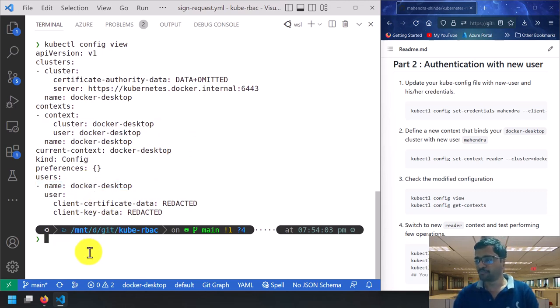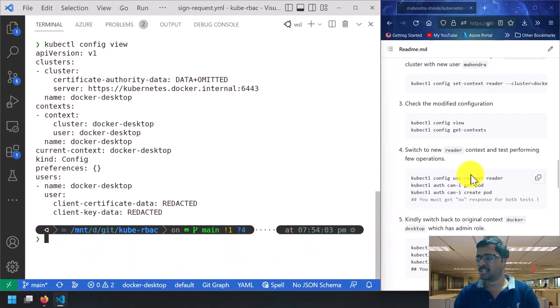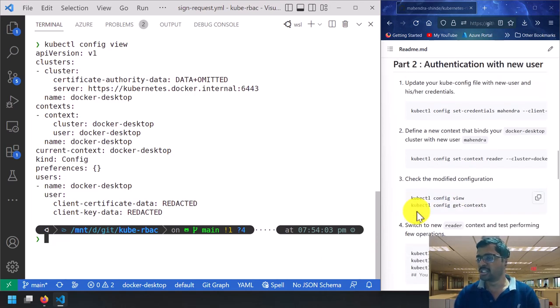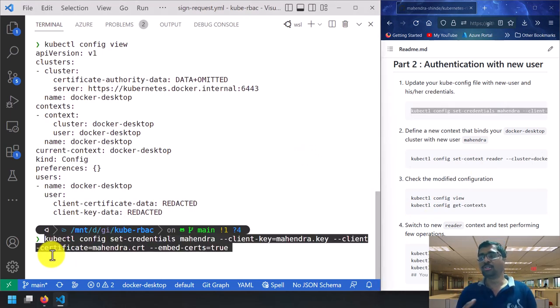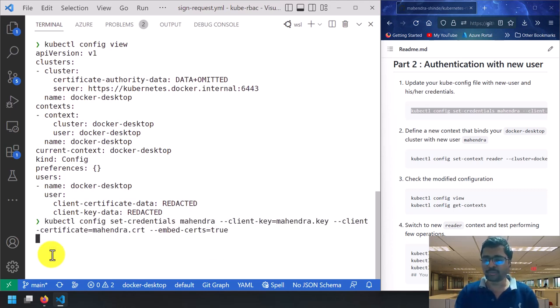Let's update this now by creating a new user inside here. This is the command I'm going to run. This time my command is to add a new set of credentials to my Kubernetes configuration file. I'm trying to add a new user whose name is Mahindra, and instead of a password, this user will present a public key and a private key for authentication. My public key is mahindra.crt and my private key is mahindra.key. Along with that, I also have to specify that I want those keys to be included in the configuration file. So let's see what happens.